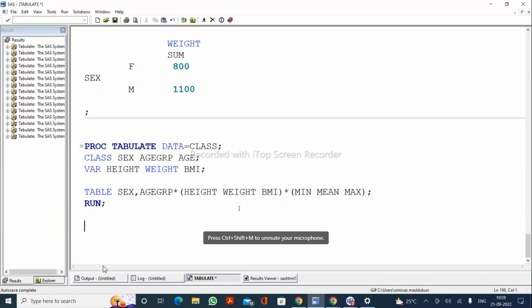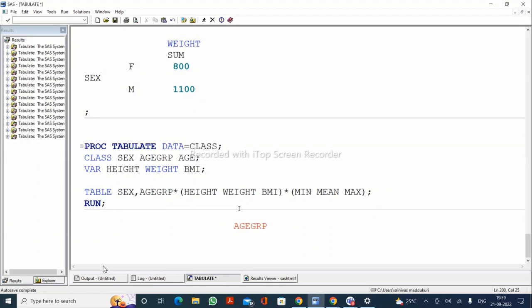Age group is going to which dimension? Column dimension. And age group is present in the class statement. How many types of age groups do we have? Three: adult, middle, and young.